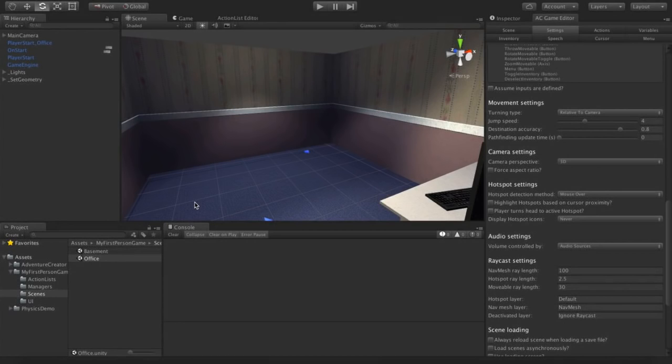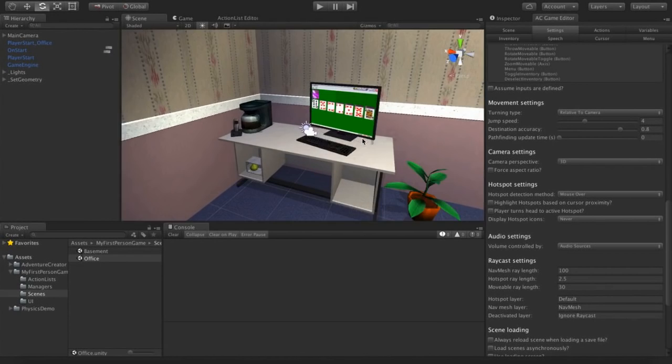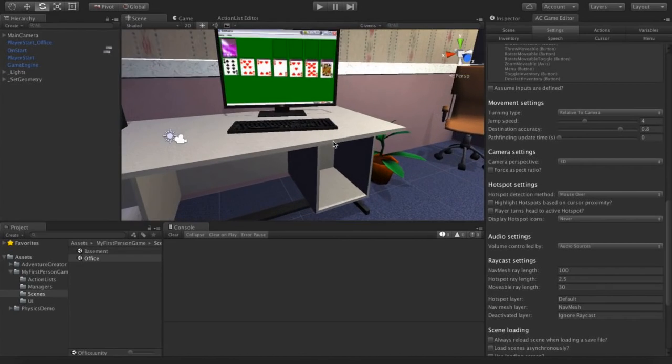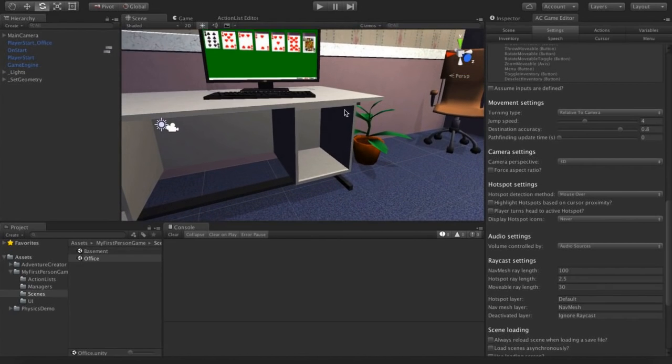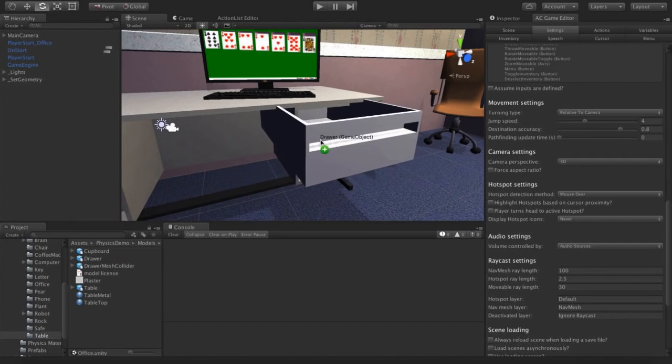Now that we have our office scene from the physics demo, let's go and make a few objects that we can interact with. And we're going to make them progressively more dynamic. So we're going to start with a desk drawer here underneath this table. We're going to find the model for it inside Physics Demo, Models, Table, and then Draw. We can just drag this directly into the scene window.